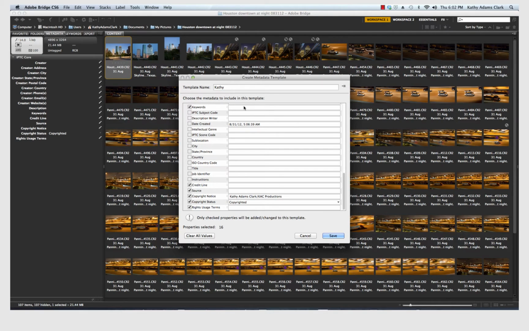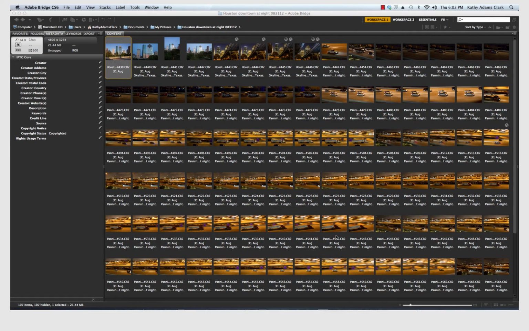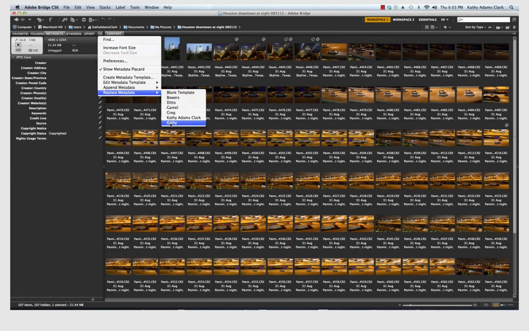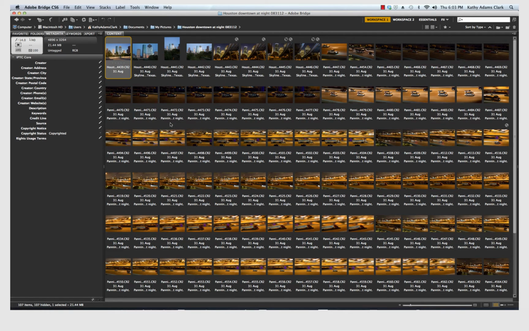and then you give it a name up here again in template, and then you simply go click. And when you click, then that saves that template. And now when you want to add that information to any one of your photographs, you pull down that little triangle one more time, you go to replace metadata, you look for the name of the template that you gave it, and then you simply just click on it. And then voila, all that information is added in there.